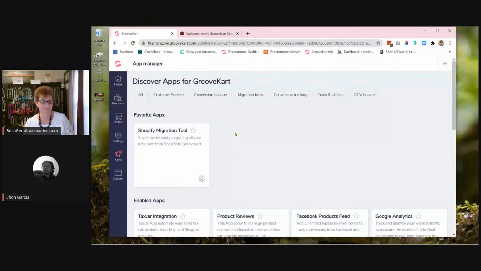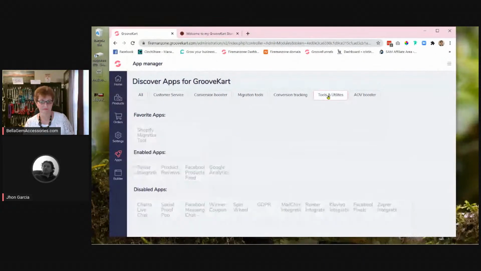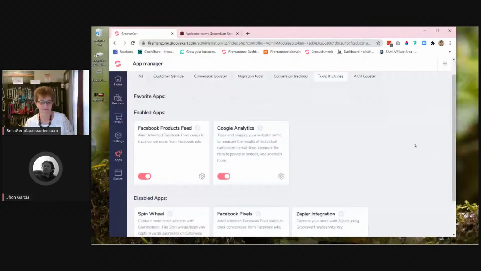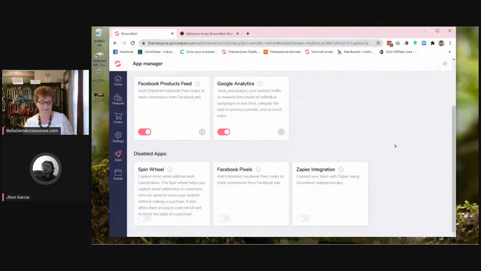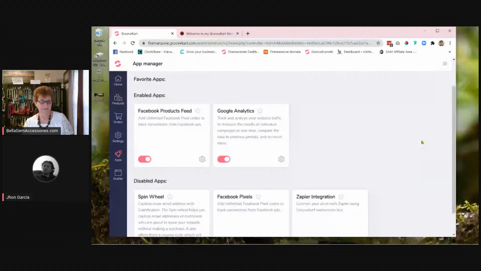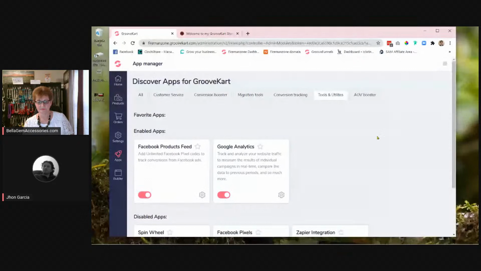Christine, let's see what happens. Tools and utilities, perfect. It will actually just show you some of the utilities: spin wheel, the Facebook pixel, the Zapier integration, the Google Analytics, the Facebook product feed. Here is another change that we did. Some of the apps that I just mentioned, we have two ways to activate them. Specifically, the Google and the Facebook feeds and pixels, we can do it from here, or we can do it also from the settings page, which I will show you in a second.